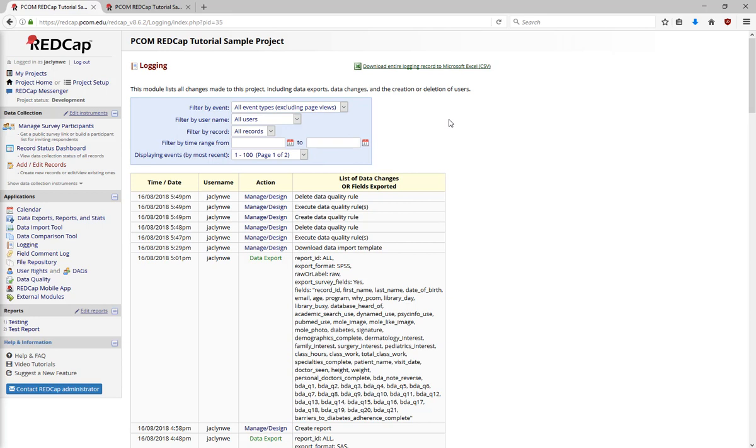The logging feature is a way to check any changes made inside of a record, and it's an easy way to retrieve information that may have been deleted. You can also filter by user, specific records, or a specific time range.